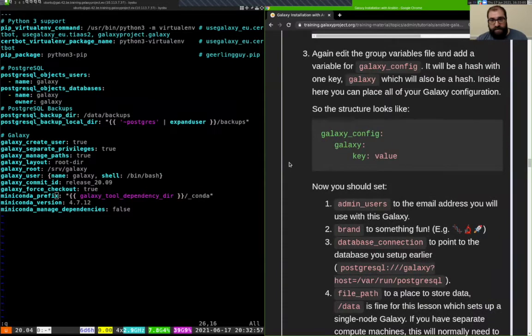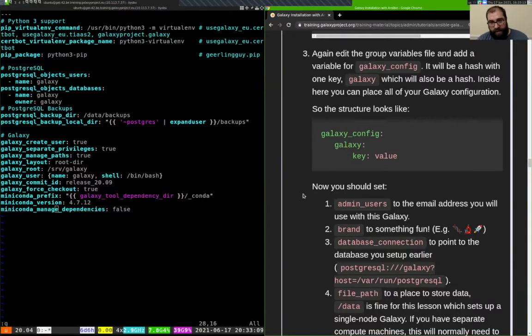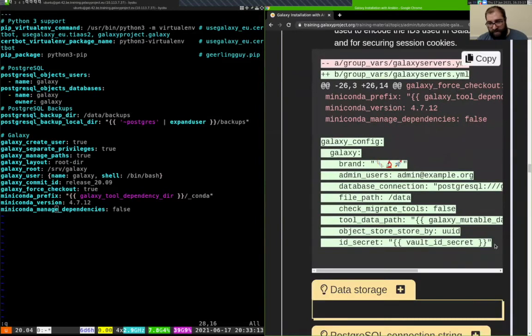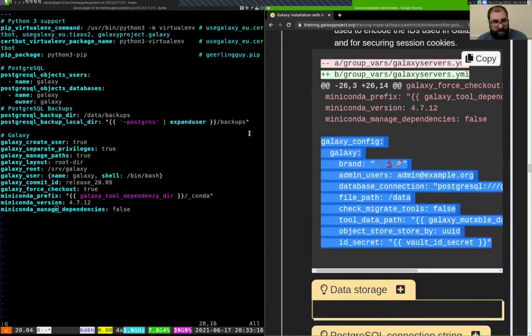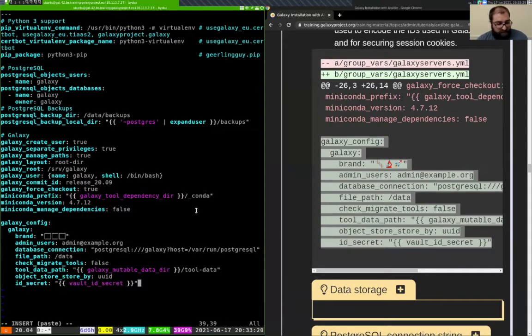Now we're going to set the Galaxy config option, which I did talk about before. This is essentially the contents of the galaxy.yml file. Let me paste it in first, and then we'll talk about the things that we've put into here. So just at the bottom of the group vars galaxyservers file, we're going to create this Galaxy config. My terminal doesn't render the pretty emojis, but you can see here.